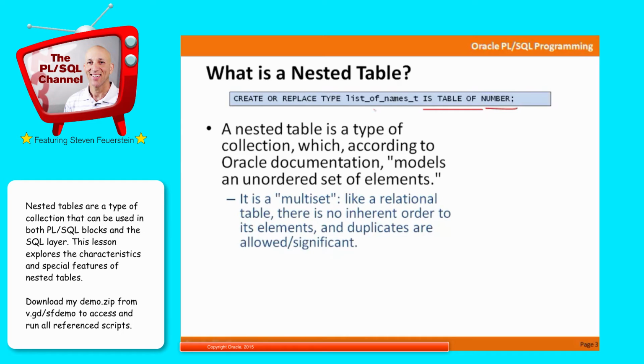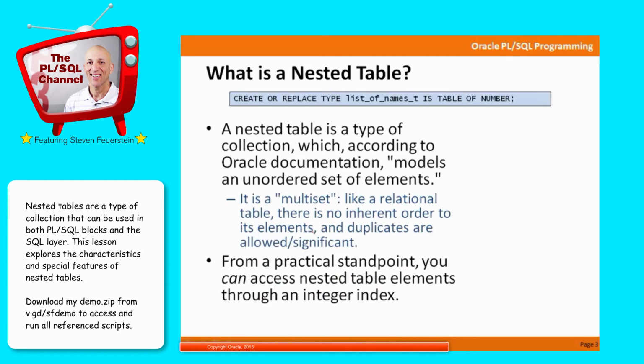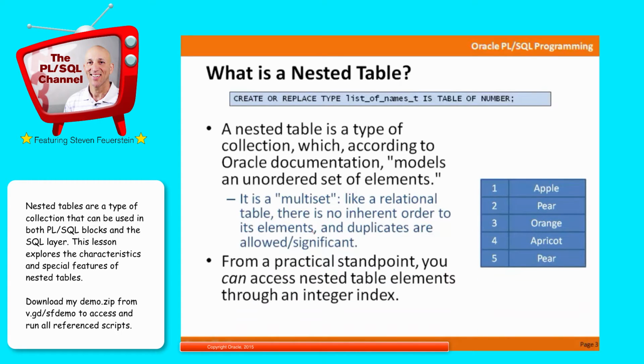it models or contains an unordered set of elements. From a theoretical standpoint, a nested table is a multiset, which means that, like a relational table, there's no inherent order to the elements in that set of data, that list, and duplicates are allowed or are significant. Now, from a practical standpoint, it turns out there is an integer index that you can use to access elements in the nested table. So there is an implied order to the elements.